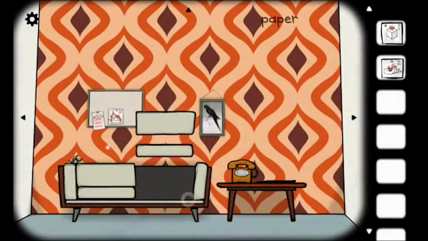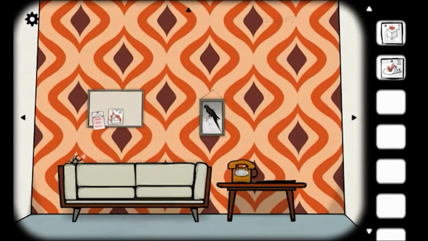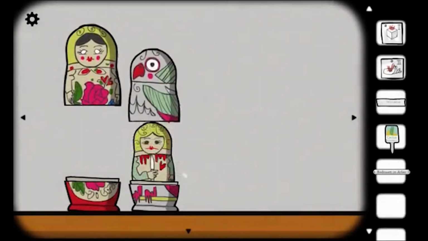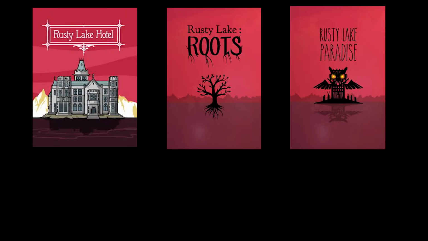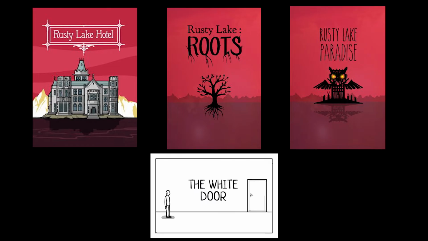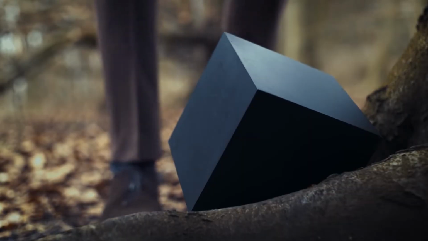10 Cube Escape episodes have been released to this date, with the latest installment being Cube Escape Paradox from 2018. Rusty Lake series also includes 4 full-length premium games: Rusty Lake Hotel, Rusty Lake Roots, Rusty Lake Paradise, and The White Door. The next game, The Past Within, is scheduled to release in the second quarter of 2022.